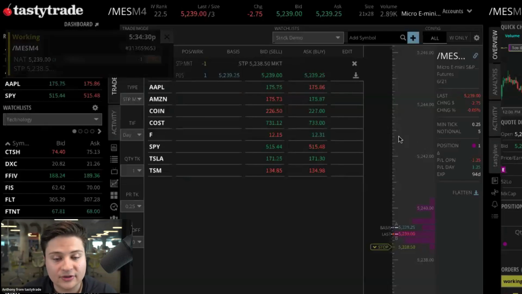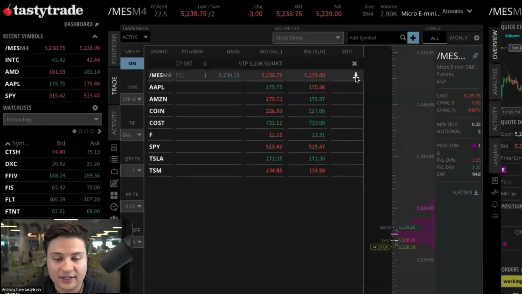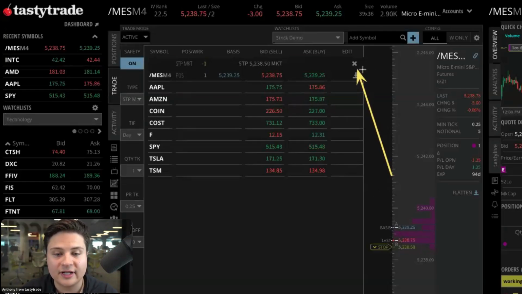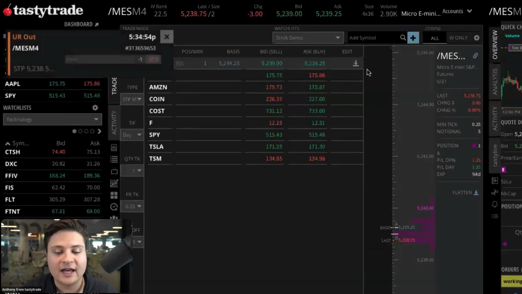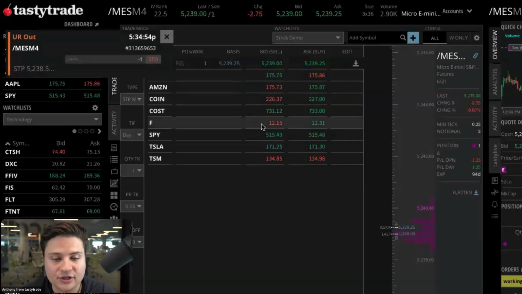You're also able to just flatten a position using this button right here, and I'll show you all what that looks like. So let's go ahead and just cancel that stop order. You see this X toward the top of the screen here. You can just go ahead and click on that. That will cancel our stop order that we just had working.